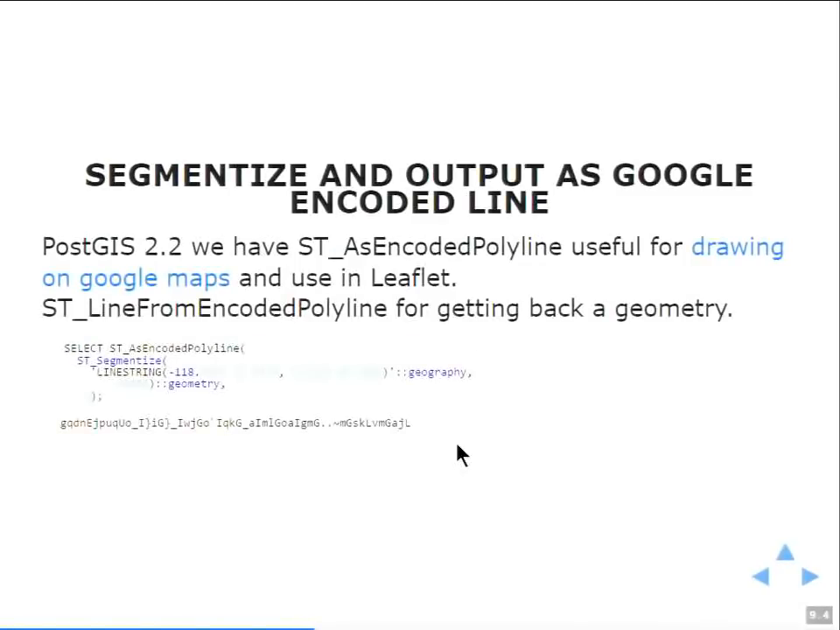And in 2.2, another function was added, which is helpful when used in conjunction with this function. It's called ST_AsEncodedPolyline, which is a common format used by Google Maps. So you can take what we just generated and then use this ST_AsEncodedPolyline, and use it directly on Google Maps, for example. And I think Leaflet supports the same thing, though I'm not absolutely sure.